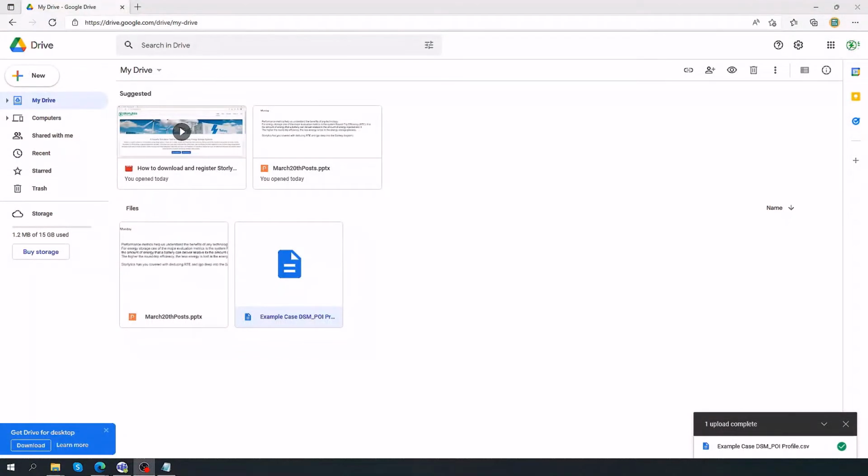To explain the variables used in the POI profiles, as well as to demonstrate how any user can create a new POI profile, we're going to use Google Sheets today. But a user can use Microsoft Excel or online version of Excel Sheets to create their POI profile. As you can see, I've just uploaded the example case DSM POI profile that is provided as an example in the Storlytics software. I can now open this sample case POI profile using Google Sheets.